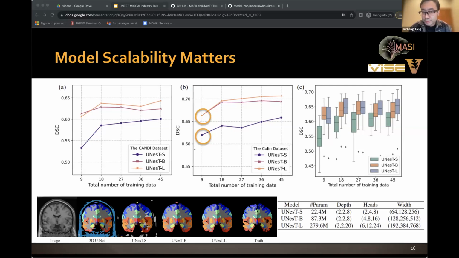that model scalability matters, and usually the larger the model, the better the performance, but it also depends on how much data you train on. In our case, we trained on almost 5,000 samples, and fine-tuned on 50 manually traced cases. Our observation is that the larger models can achieve better results, and the models do not underperform and can still converge with a larger number of parameters.